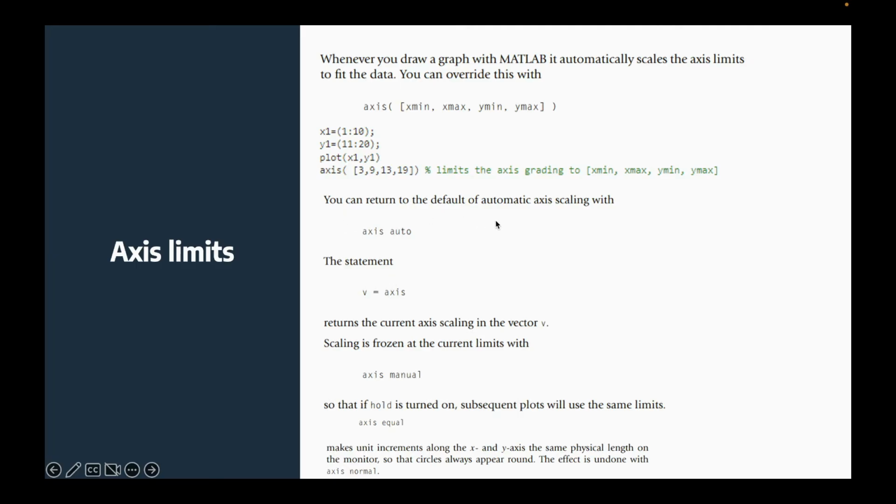Now, of course, you can always go back to the default of your axis by writing the word axis auto. Let's say you want to show a graph for the big picture, like a graph with all details, then you want to zoom in, so you use the axis function. Then after that, you want to display some numbers and zoom out. So you say axis auto, and it's going to bring it back to you, starting from 0 to 10, and 0 to 30, and so on.